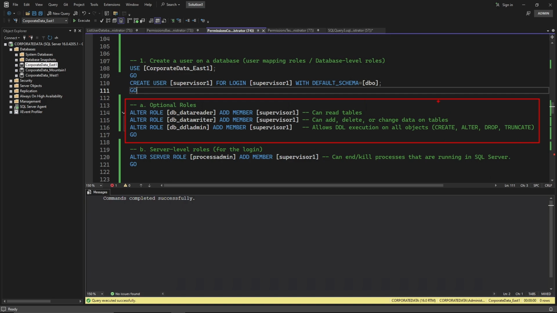So the first role I'm going to explain to you is db_datareader. This role will allow the user to read any table on that database, meaning select statements of any kind. It works for existing tables and any new tables that you create in the future. There's db_datawriter, which allows the user to add, delete, or change data on the tables, existing and new tables.